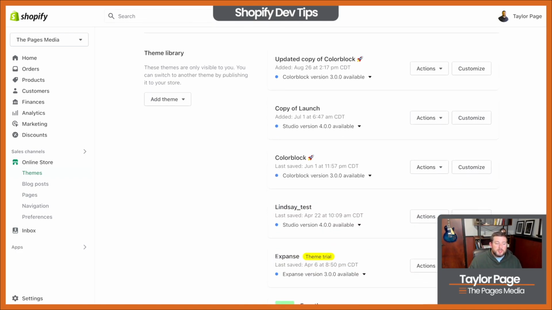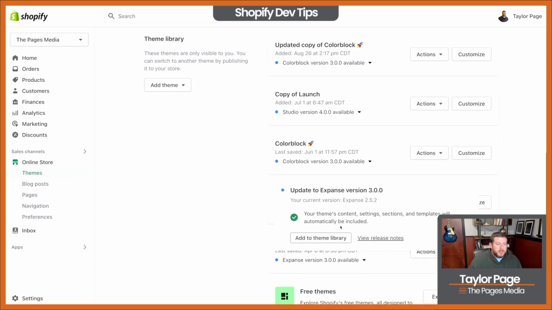And you can even see here, Expanse, this is by Archetype Themes. Did this on a free trial because I was showcasing something to someone I was going to be working with. And you can see here that they were previously on 2.5.2 when I downloaded this, and now they're updated to 3.0, which is their most currently available.